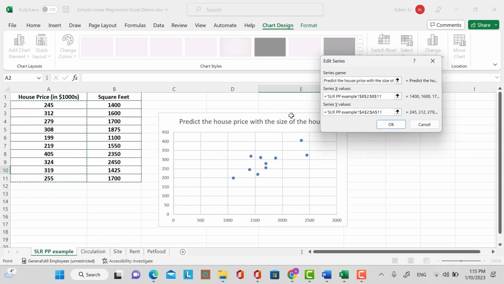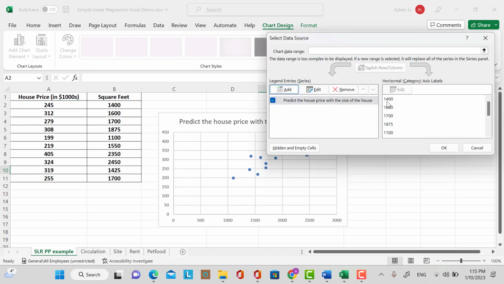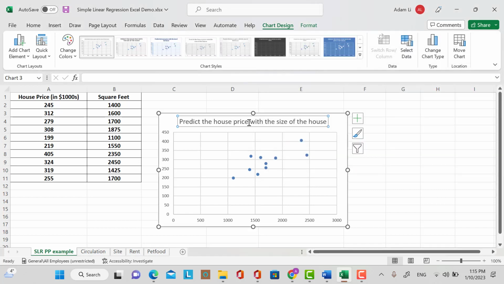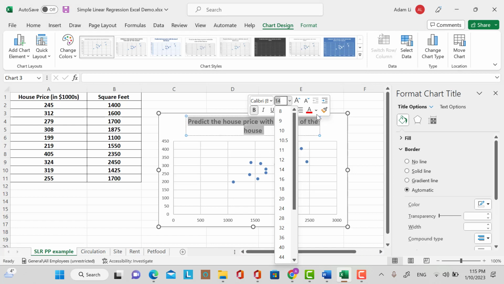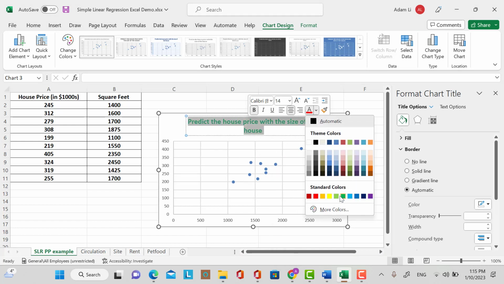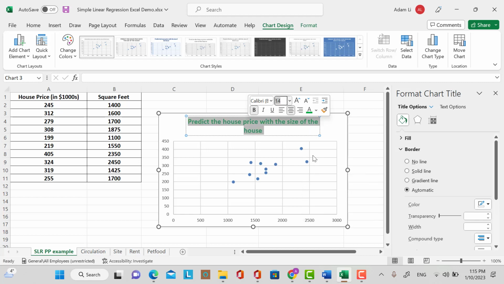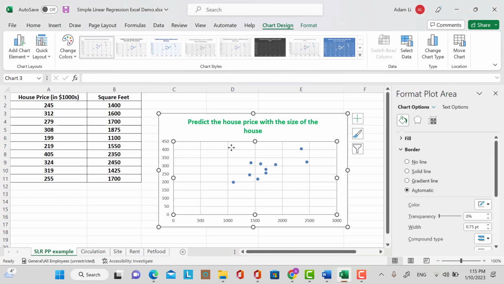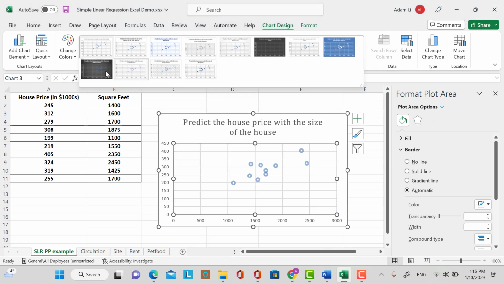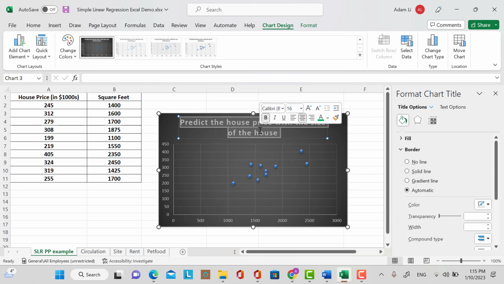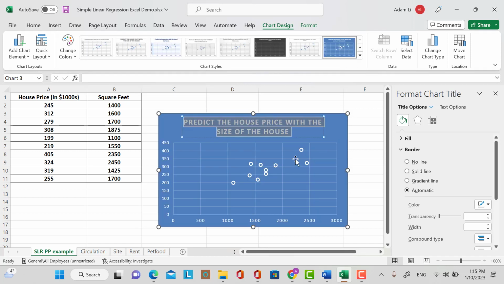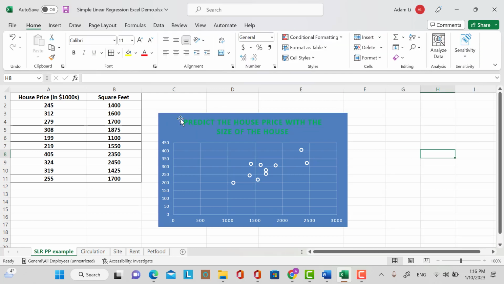You should be able to see a scatter plot right here, and the title is presented there. Let me format that a little bit. The size is good, and we'll make it slightly more visible. Also, if you click on the graph, you can go to the top and pick Design. We can pick this design, for example. Yes, this one.